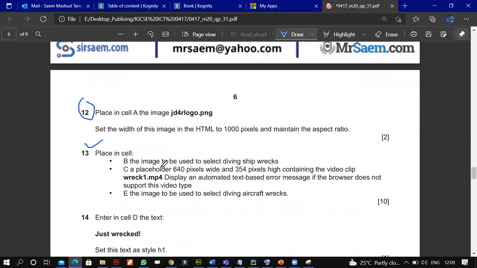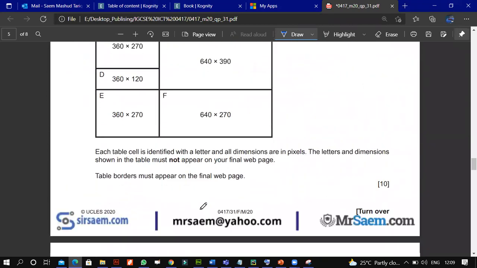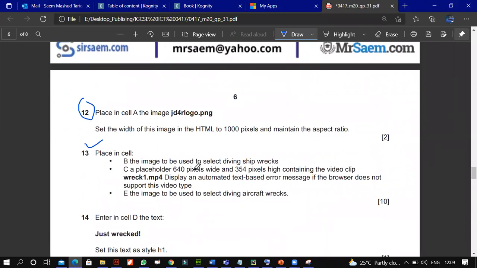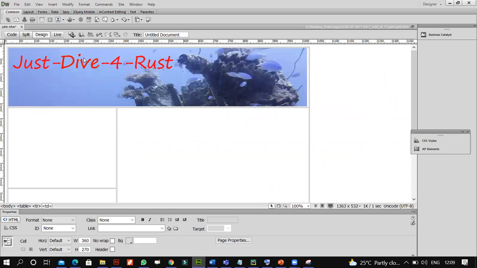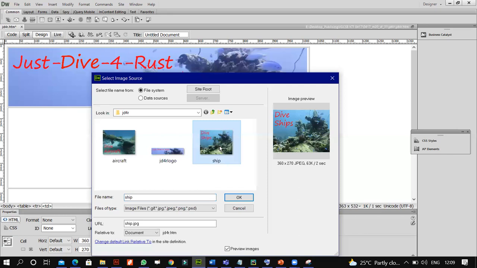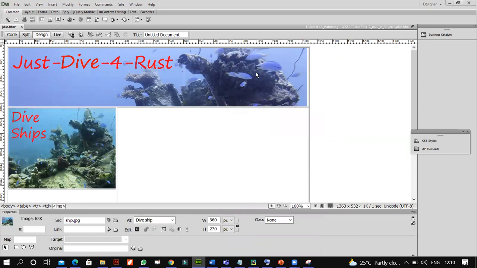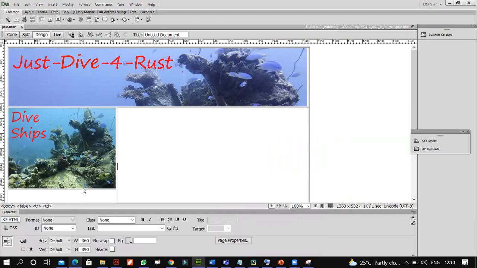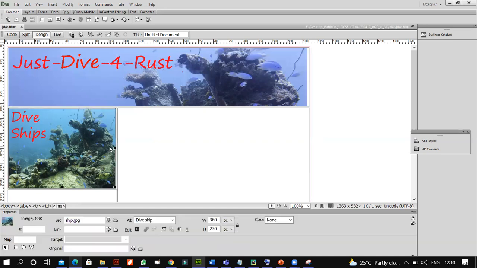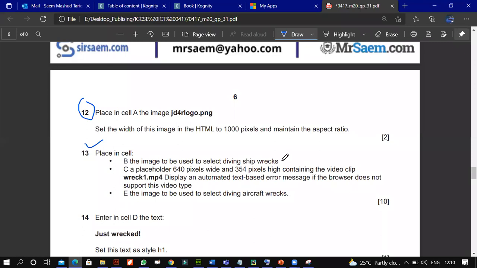Point number 13, important. Place in cell B the image to be used to select diving shipwrights. B is this one. So what do we have to do? Place the image to be used to select the diving shipwrights. Yes, this is dive shipwrights. I'll name it accordingly. Done with that. You see how exactly it fit, because the image size was equal to the size of the cell. This means we are doing it right. If there was some difference, then obviously the examiner would have told us to change the size of the image. Since it's fitting exactly, we are doing it perfectly right. Done with this point.